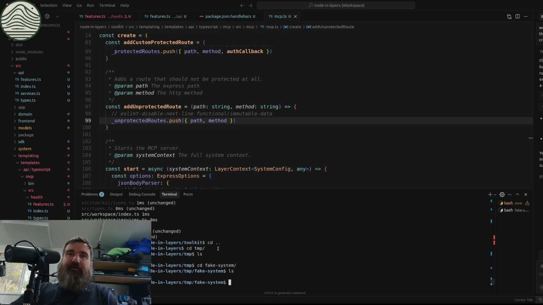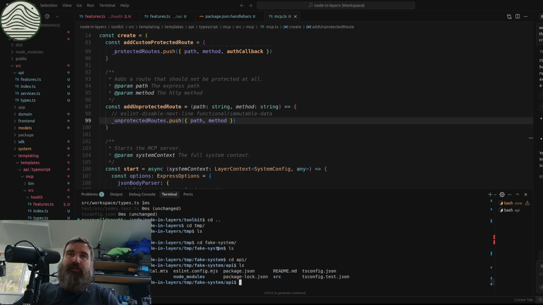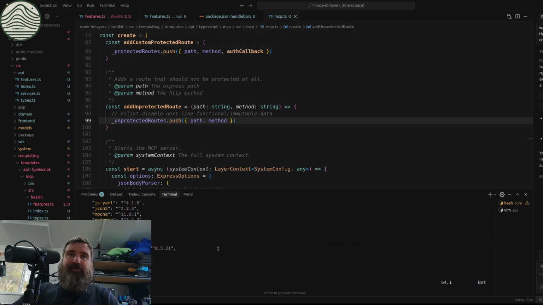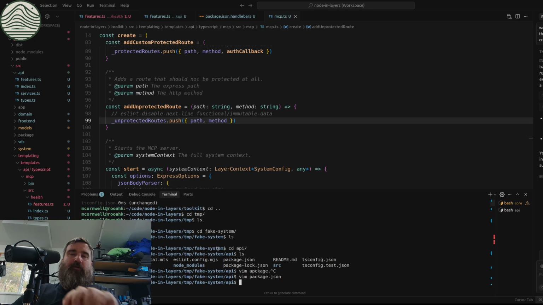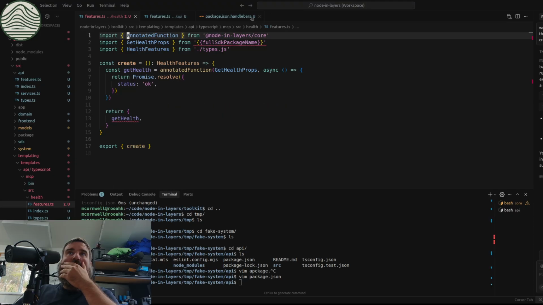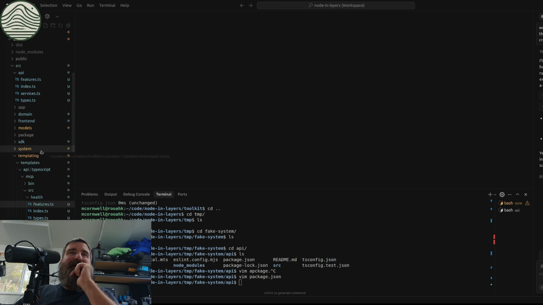All right, let's look at our fake system. Should actually have all the packages it needs now. Yeah, it's gonna have it in there twice, but it has our SDK. Cool. Let me think if there's anything really else. Oh, that's right. I wanted to call it backend. Ugh. Okay.